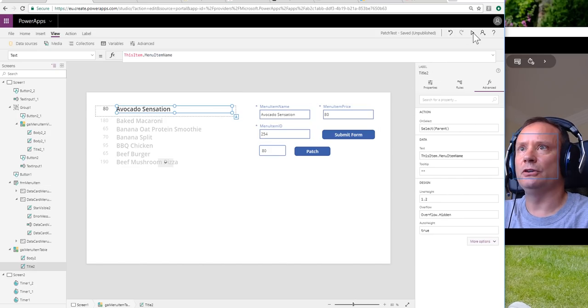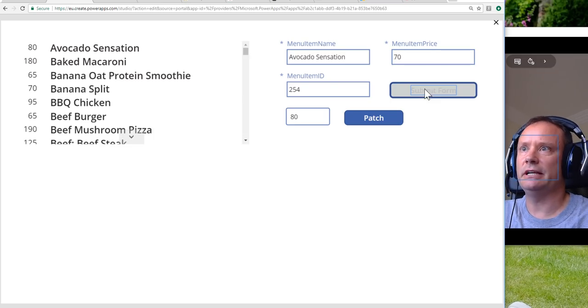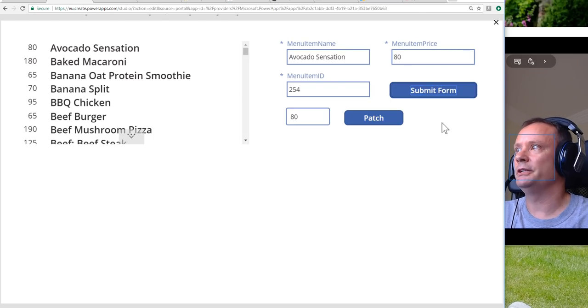Okay, so let's have a look at making a few modifications here. So I'm going to change the menu item price of avocado sensation from 80 down to 70, and I'm going to hit the submit form button and we'll see what happens. Okay, boom, this is changed over in the gallery.